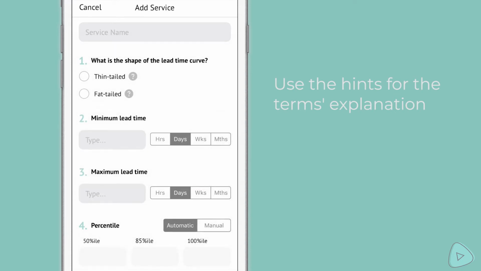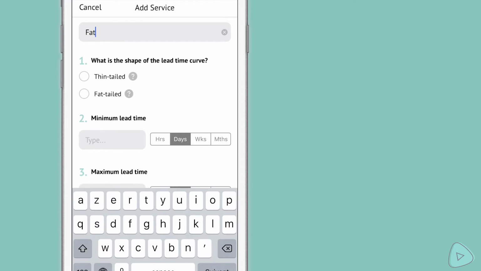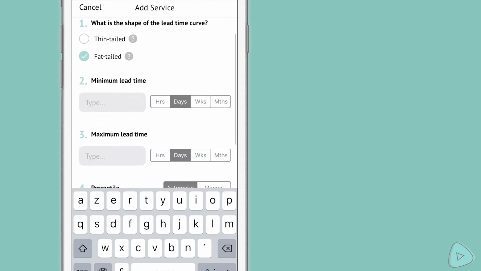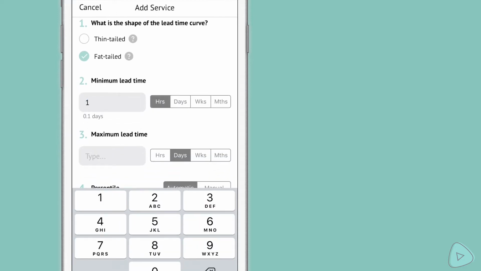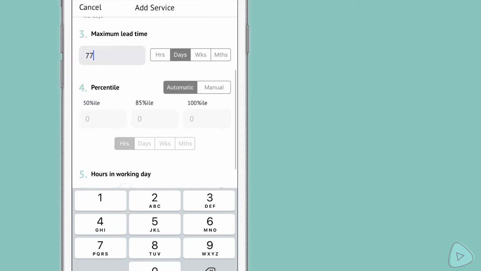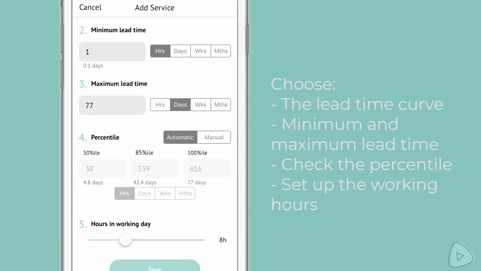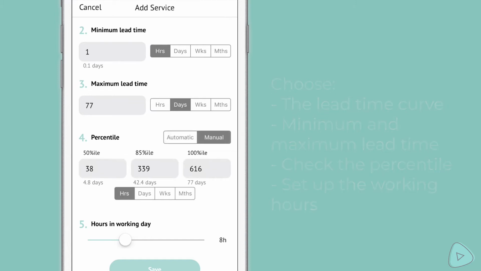Let's start with a real example. Let it be fat-tailed one. And choose the fat-tailed. This will be the real data from a real company from one of our case studies. Minimum lead time is 1 hour, maximum 77 days. And here we can see the percentile. The app will automatically calculate the percentile due to your data, but you can also choose to dial it manually. And of course, we need to input how many hours there are in our working day. So then we press Save.